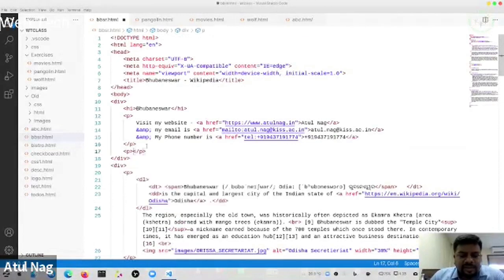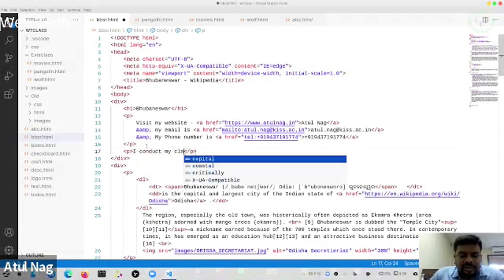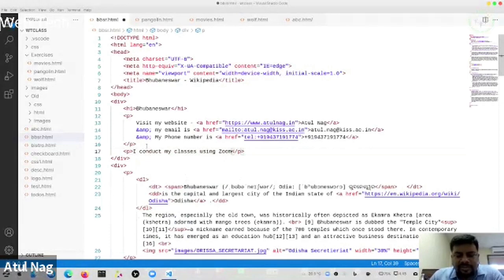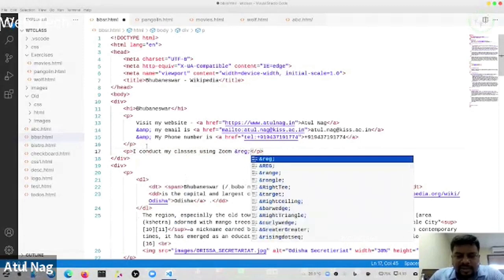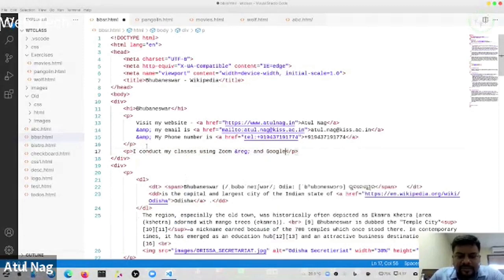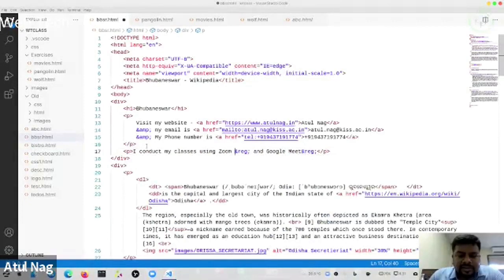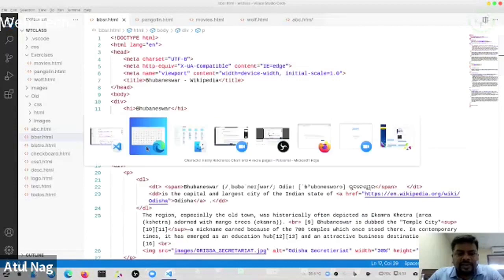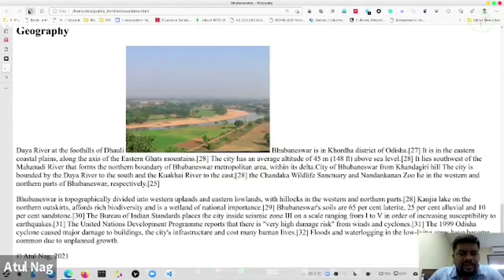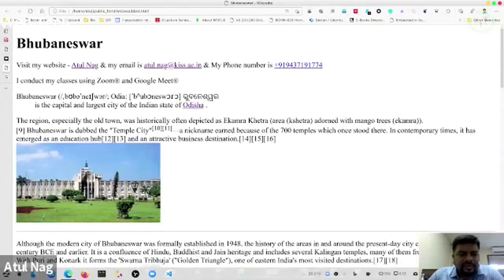So I conduct my classes using Zoom. Okay, Zoom is a reserved keyword, so I write ampersand REG, and Google Meet, ampersand REG. Okay. Right, save. So I conduct my classes using Zoom and Google Meet.